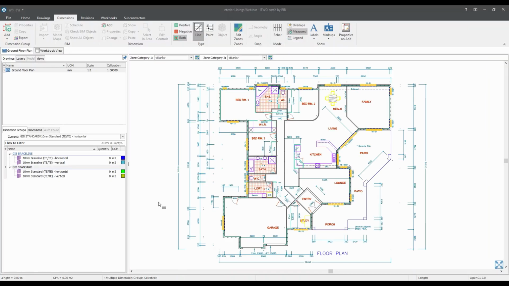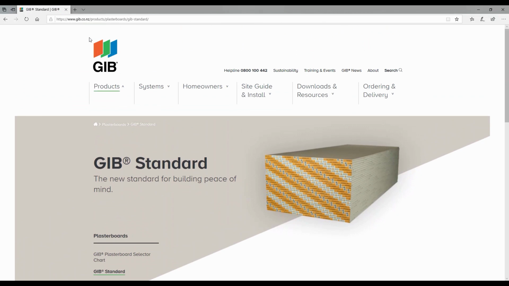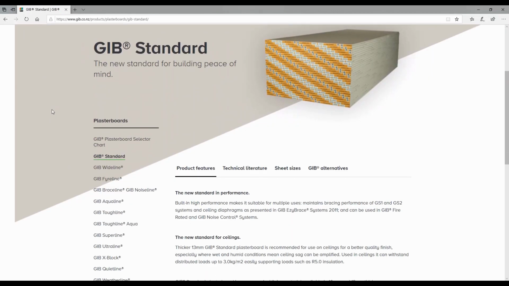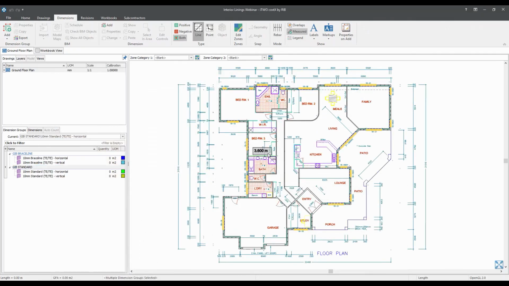So we're going to start by having a look online. Got an Internet Explorer page open. This is a plasterboard manufacturer, GIB, and they have their sheet sizes listed here. So it's a constant width and a few of these different heights. What we're able to do is create two types. So we've got braceline and standard, two types of those plasterboard. Braceline we're going to use in the family room, and in the standard we're going to just have a few partitions here and this long partition just there. So how we place these boards is important to minimize wastage and then potentially save time on site.